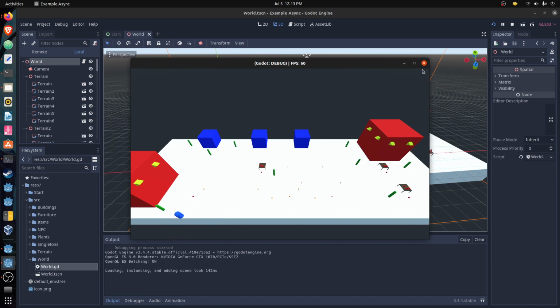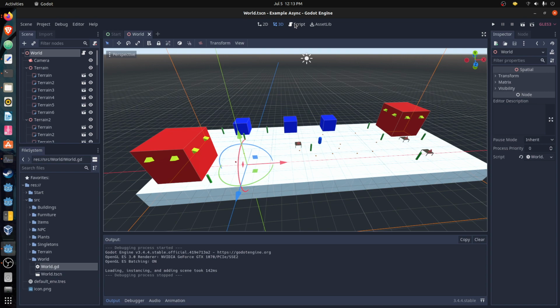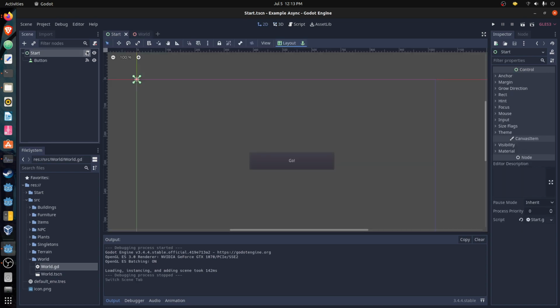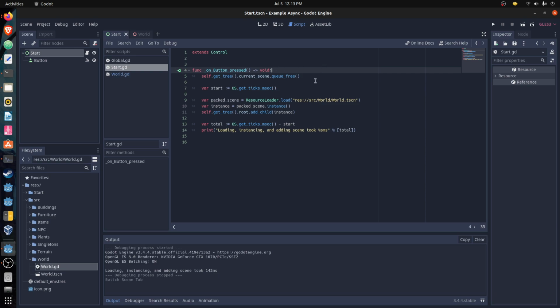So let me show you why that happens. If we click on our start button, this is what happens when we click the go button. Basically, we delete the current scene, then we load the world scene, instance the world scene, and then add the world scene to the current tree. There's a bunch of different ways to do this, but no matter what you're doing, it's always going to be these three steps happening, even if Godot is doing it under the hood behind the scenes. It's got to do these three things, and the problem is all three of these block the main thread.